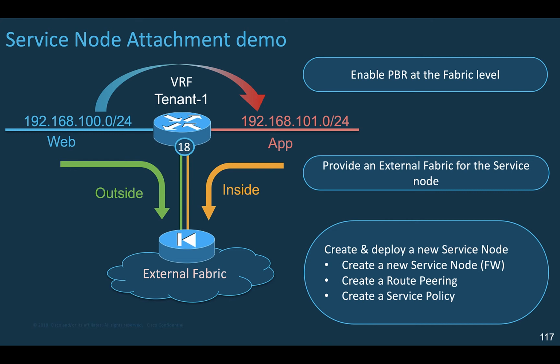Firstly, it is necessary to attach the service node to the leaf node that belongs to the fabric. Secondly, it is required to provision the routes to reach the service node. And lastly, you need to create the service policy to select the traffic of interest to be redirected to the firewalls. And you specify the source, the destination, and the port you want to redirect to the service node. Let's go.